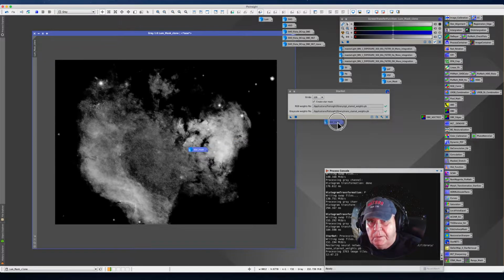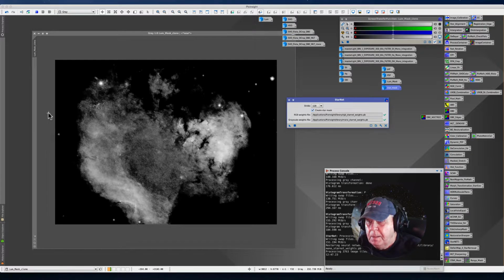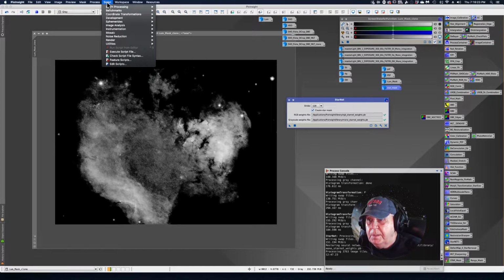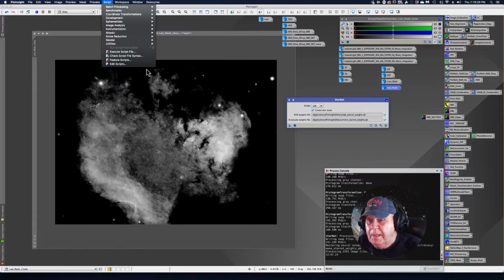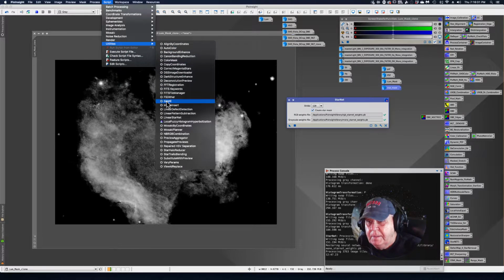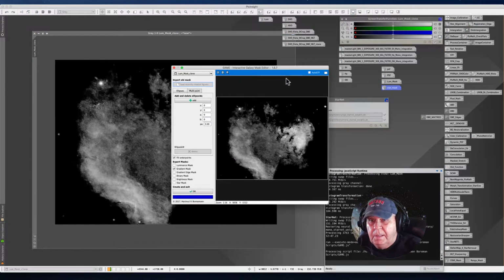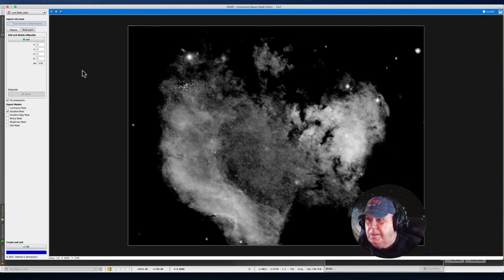We'll set this over here, and we also have a mask of the nebula, and I'm going to work on that in just a minute because I plan to use this. I'm going to go up to Script, Utilities, and I'm going to come down to Game, and I'm going to fill the screen. I'm going to click Add, and I'm going to take this up here.